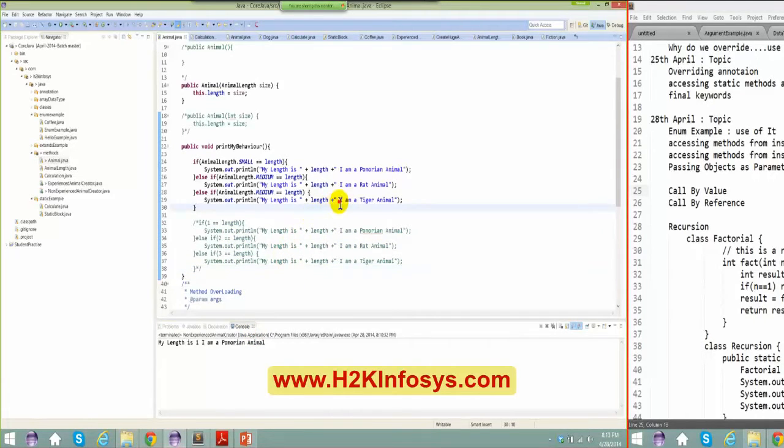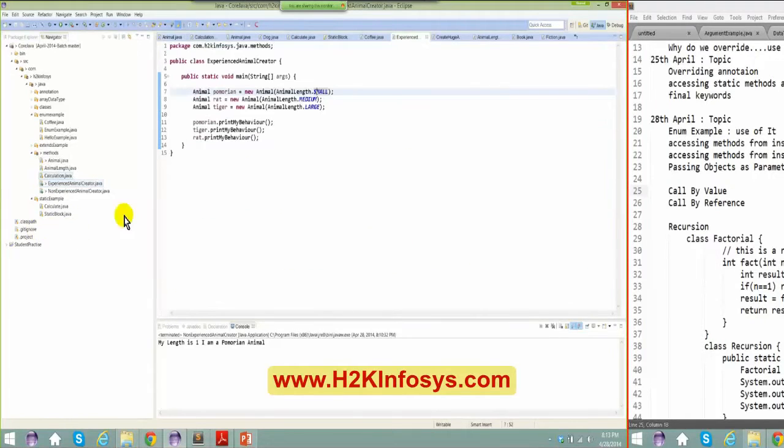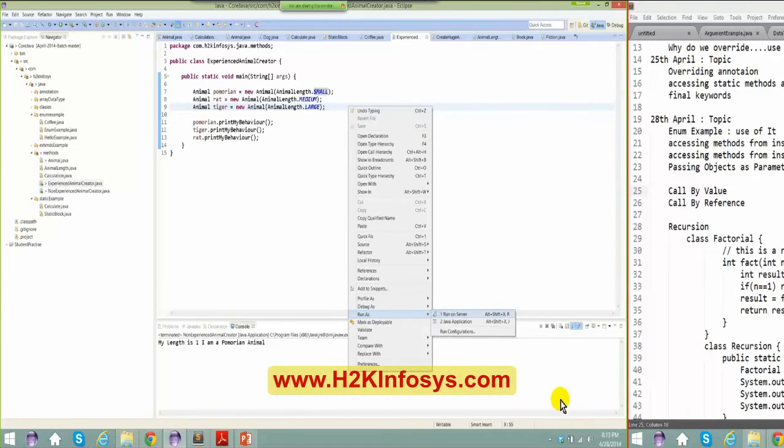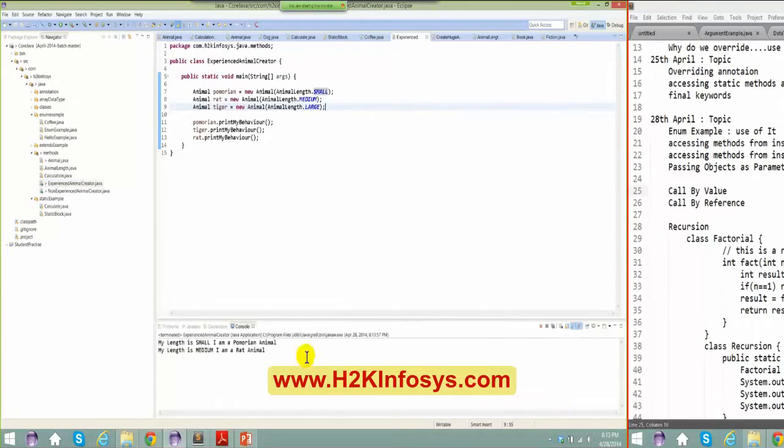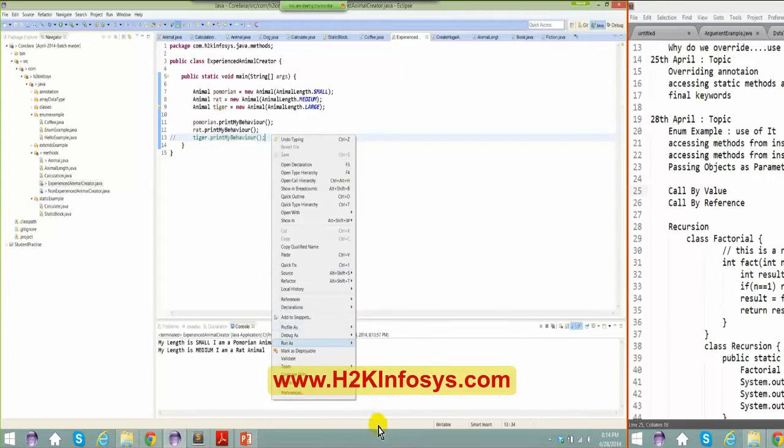So the moment I check length, it's a Pomeranian, rat, or tiger. So let me come back to the experienced animal creator, right click, run as Java application. Okay. Now I'm getting: my length is small, I'm a Pomeranian; my length is medium, I'm a rat. What's happening with this? Come down. Okay. Now what's the problem when I say tiger? So let me see what is happening here. Right click, run as Java application.